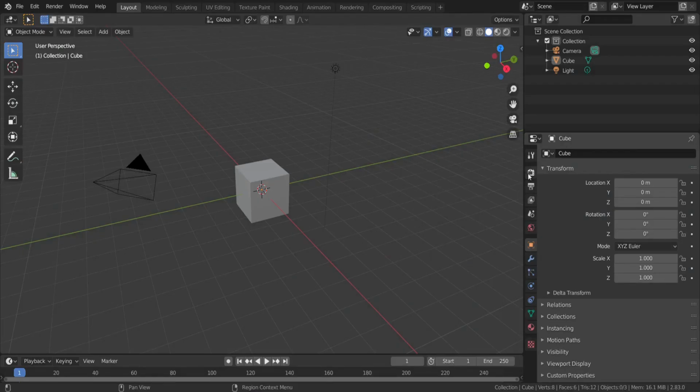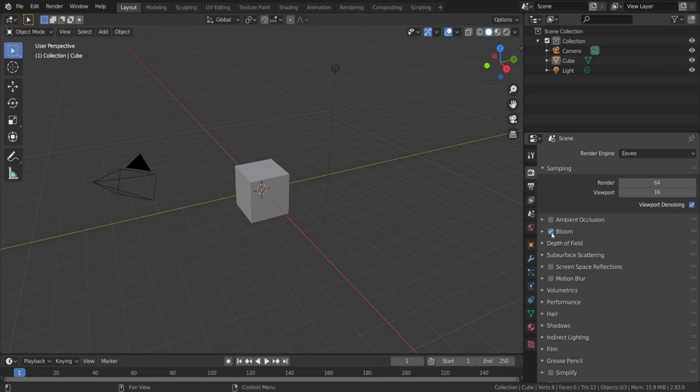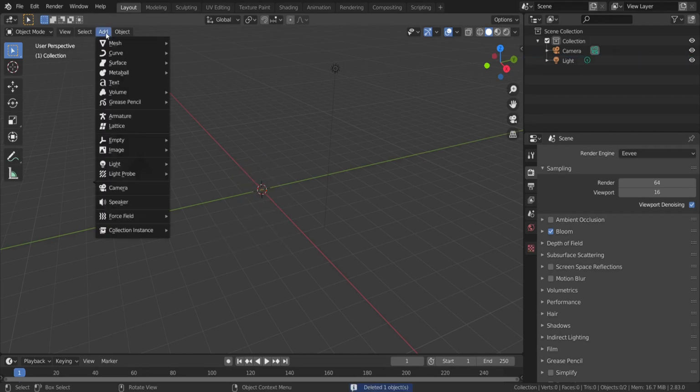First, you need to change your scene setting to enable bloom. The bloom setting is needed later when you use the emission shader. Now, go ahead and delete the cube, and then add a new plane.